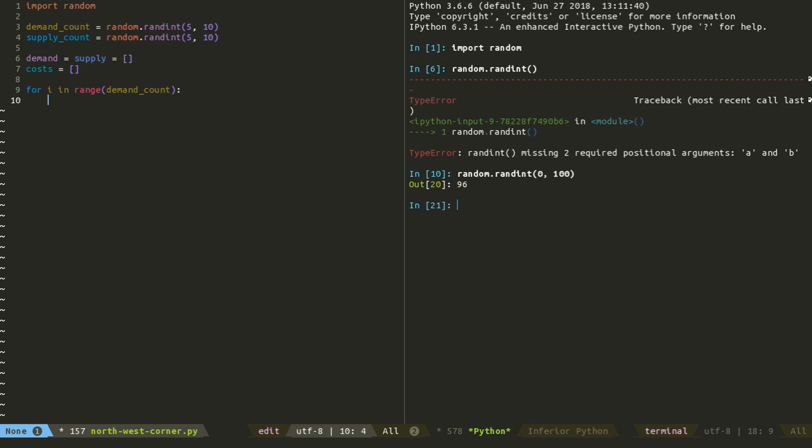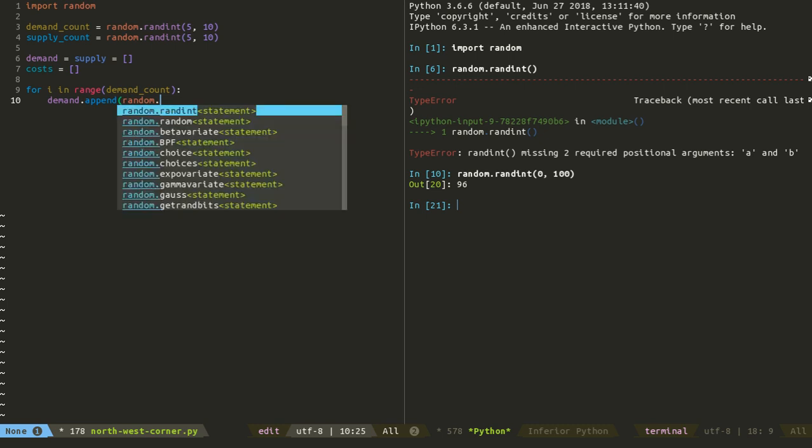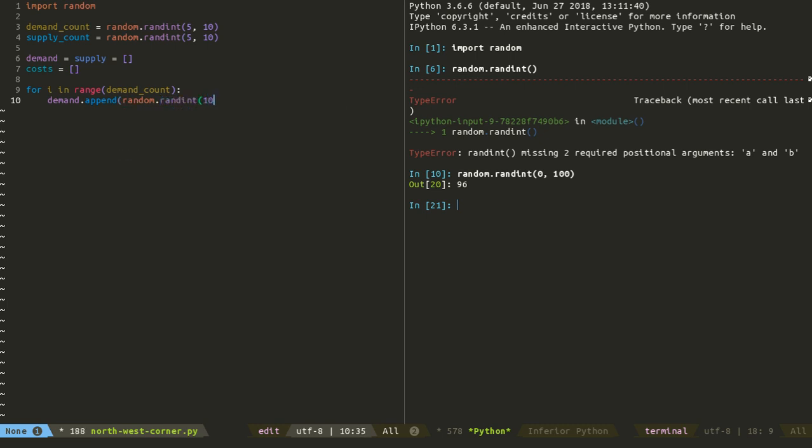Now we need to fill in demand dot append. Is there an append? Yeah, we have an append, and random.randint, maybe bigger numbers, 200 comma 500.